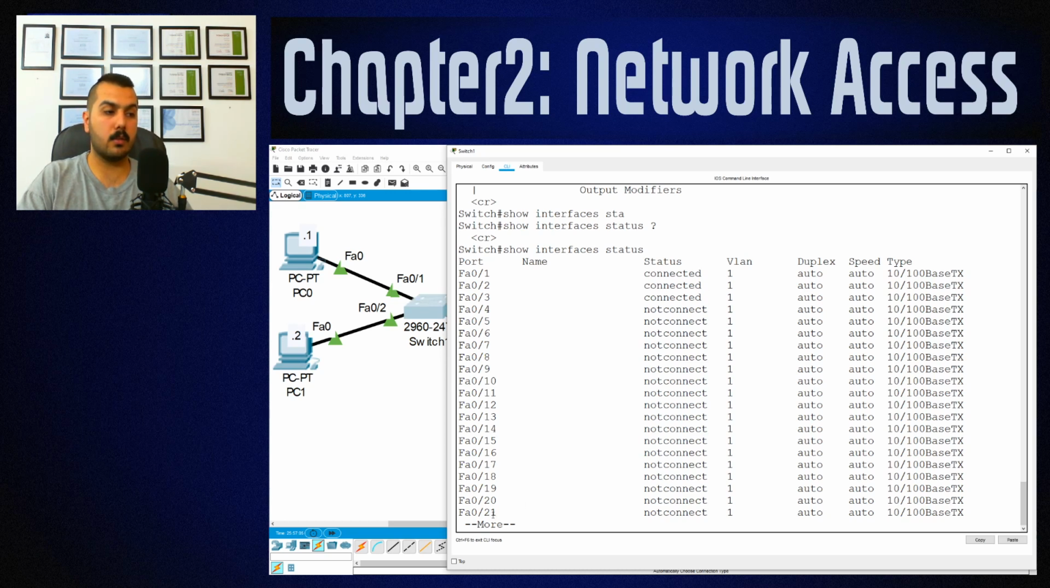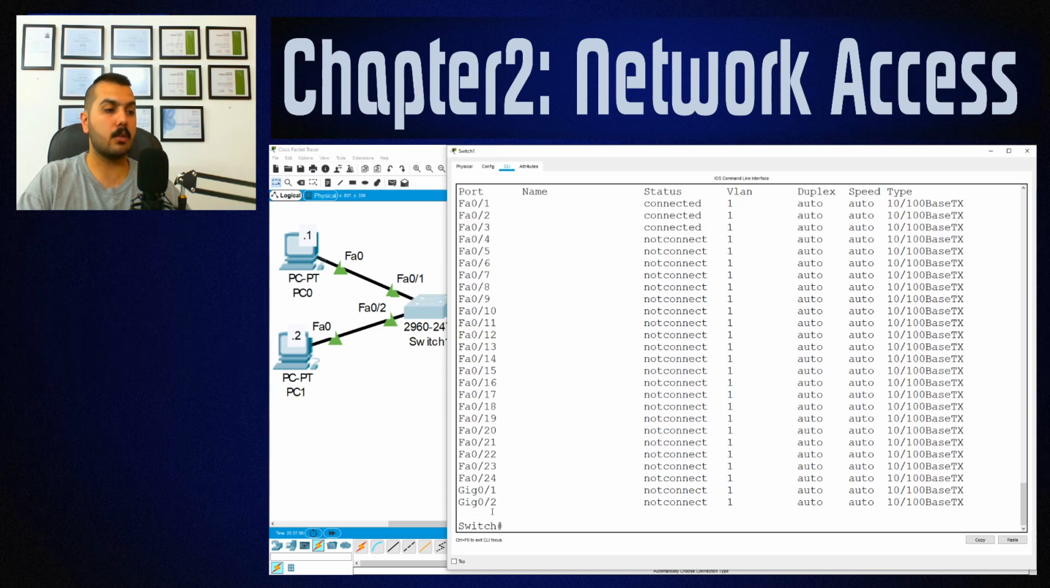Space, because it stops at 21. I have about 26 interfaces, so space, it will complete to 24, 25, which is GigabitEthernet 0/1 and 0/2. This is a very important command. So this is the first thing.